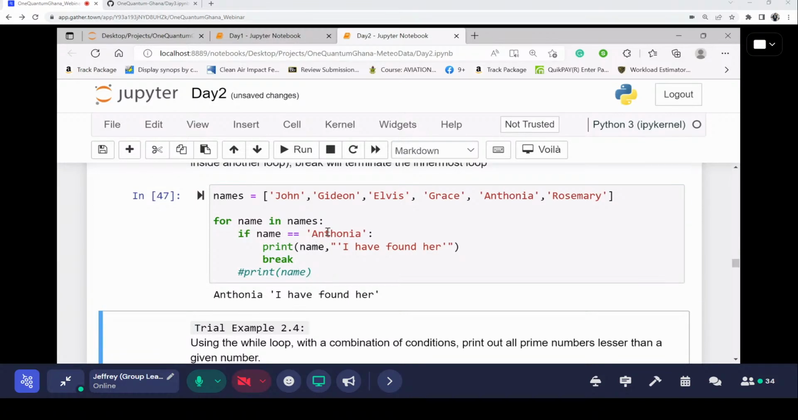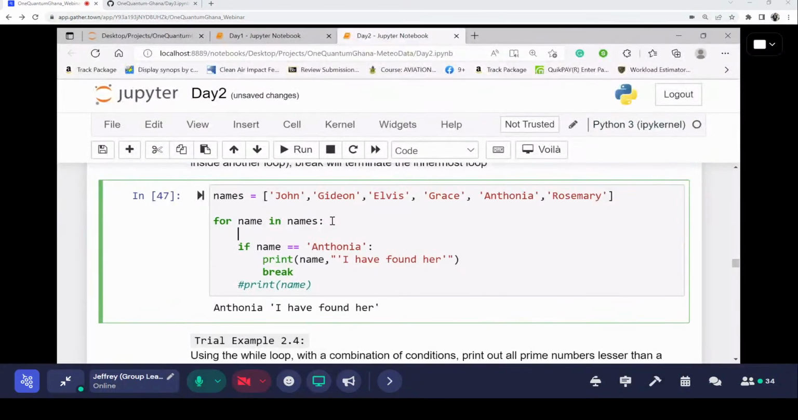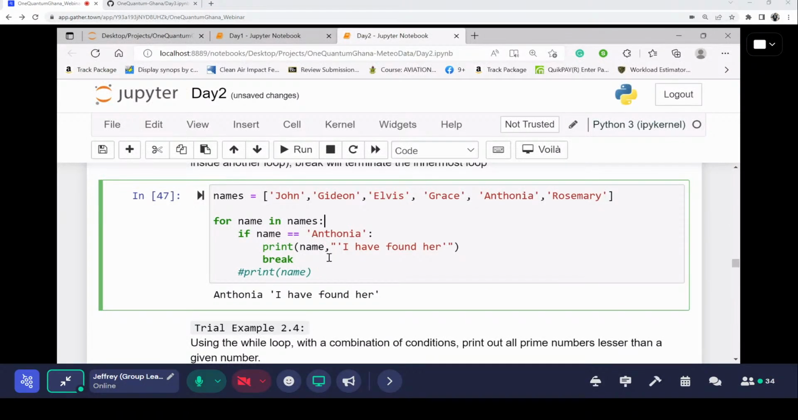Okay. Now, maybe we are not seeing the break here, but let's pass in here a print statement so that it's better to see how the break works. Okay, so yeah, we have print here. So we are printing the names. So for all the names, we'll still get to print them, but we would only break when the name is Antonia. So Antonia's name will be printed, Antonia, I found her, and then it breaks.